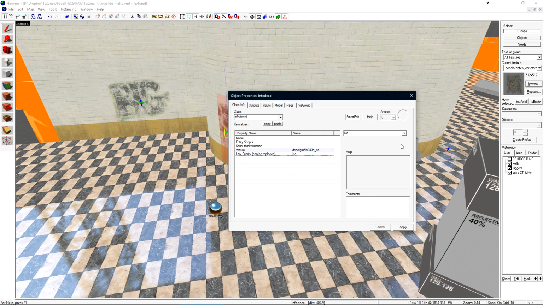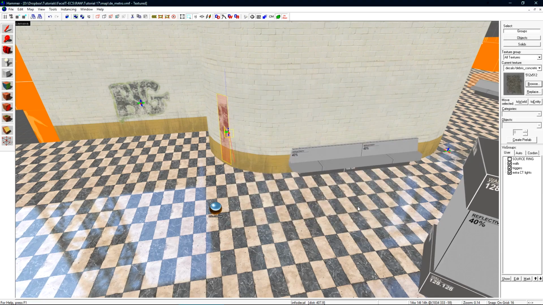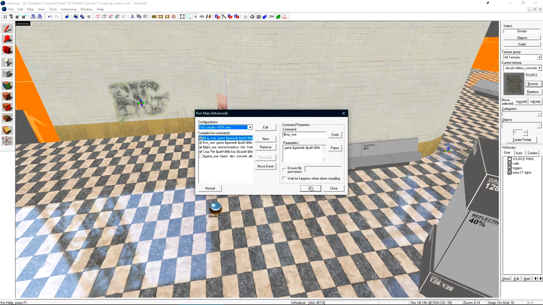You can also select low priority to yes. The default is no. This means that the engine can replace it to accommodate new decals generated in-game, but if you're placing this in Hammer, odds are you want it to always be present, so we'll just leave that as no. Let's compile this so we can take a look at it in-game.